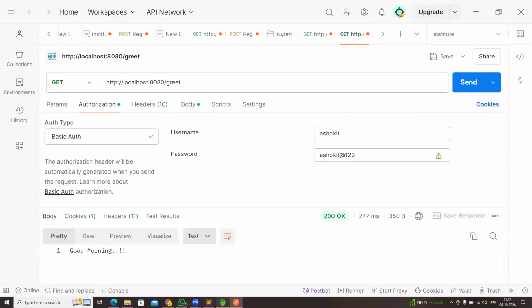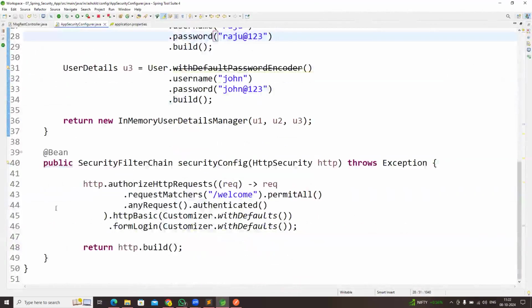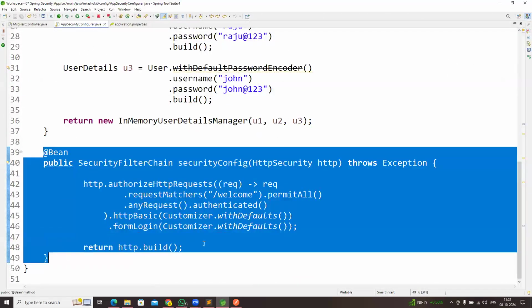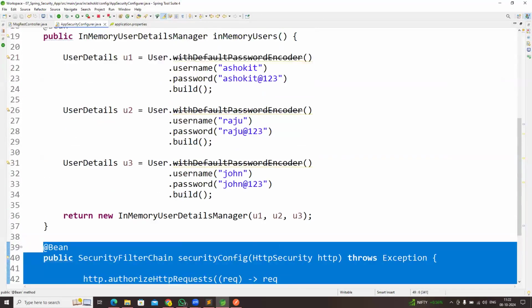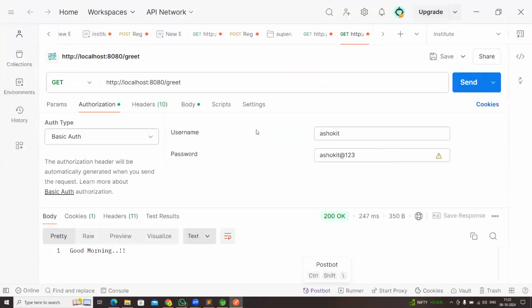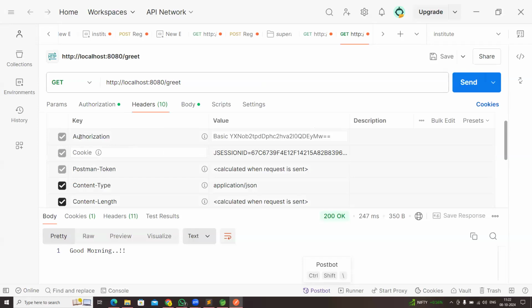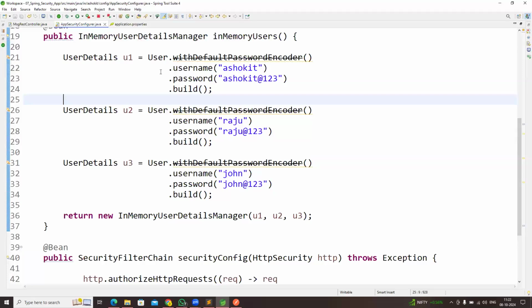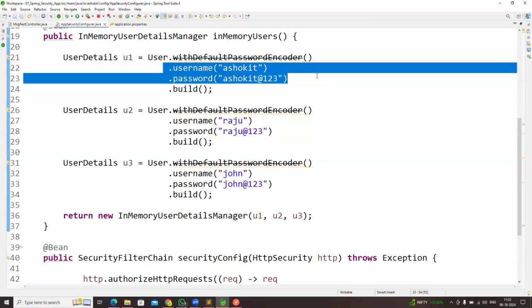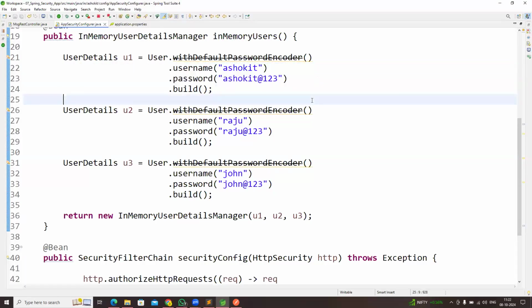So first it will check whether security is available for this URL or not. Then it validates the credentials. The client sends the credentials in the request header in the form of authorization. Authorization is the key, and Basic space username password encoded goes in the request header. If those credentials match our users' username and password, the request will be processed. If not, the request will be denied.